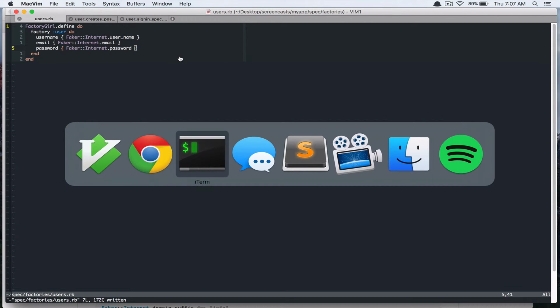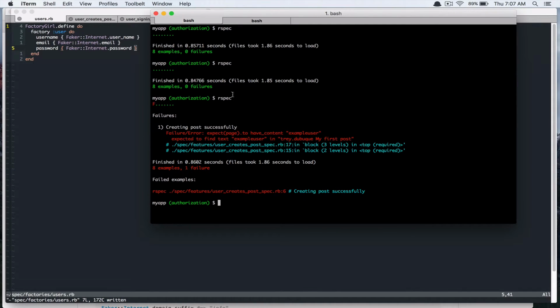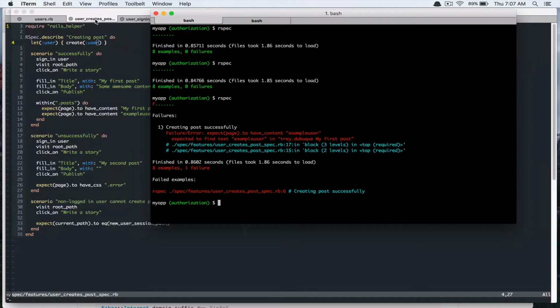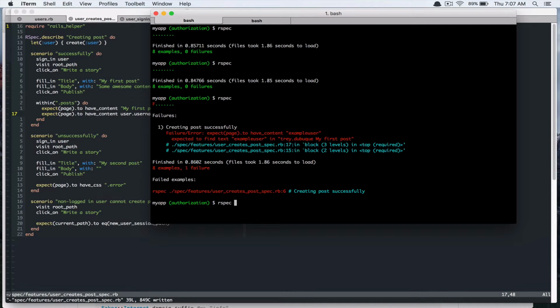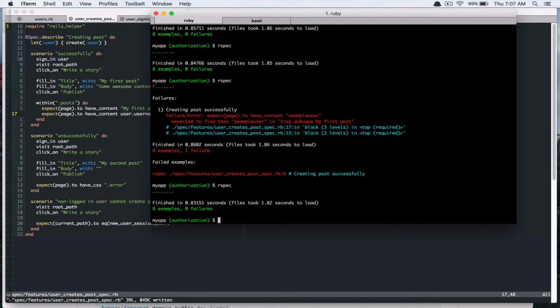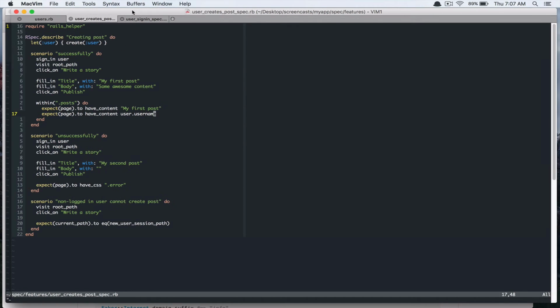Alright, let's run our spec again, make sure it's working. Oops. Expected to find text example user. Oh, right, so let's go back to user creates post. We hard coded this here, so we're gonna just say user.username. All right, that passes. So FactoryGirl is really useful when you're creating a bunch of models and objects in your test. So I definitely recommend you read the documentation for this gem.